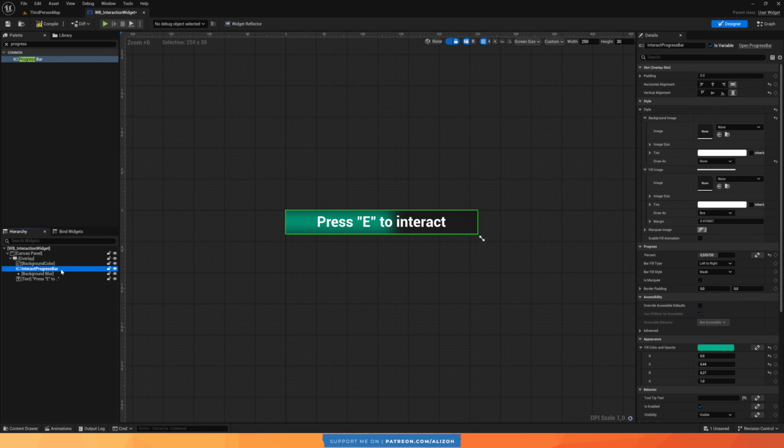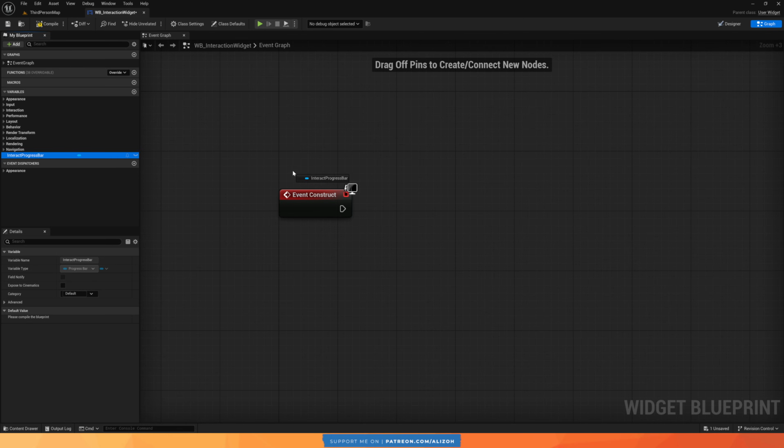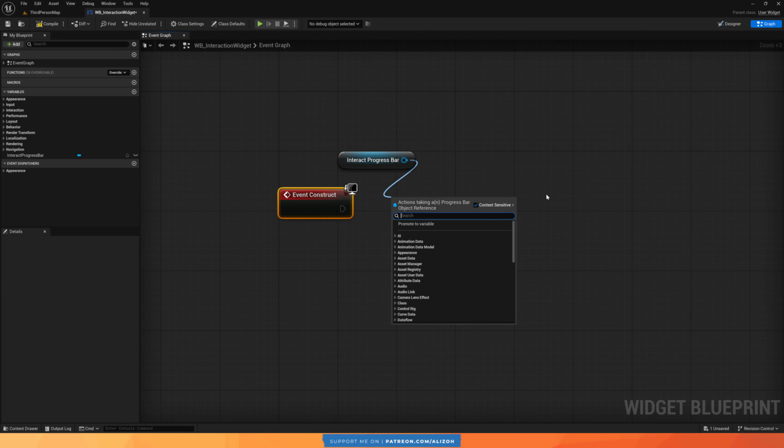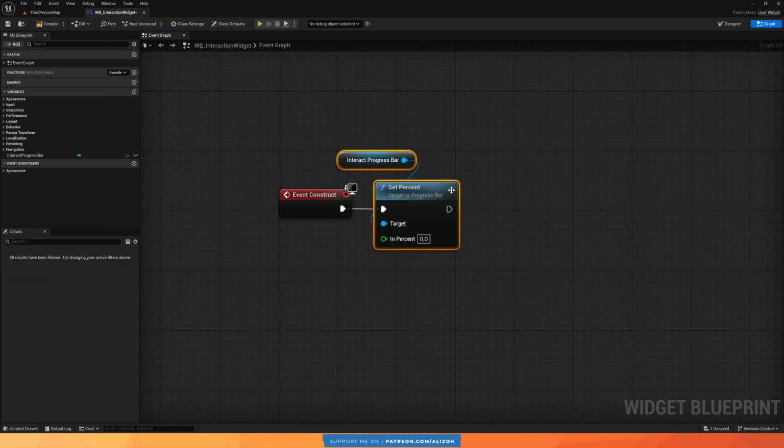All right, and now we're going to go to our graph editor and add some logic here. So the first thing we want to do is always default this progress to 0. So we get our progress bar, and on event construct here, we're going to set percent to 0. So regardless of the type, whether it's hold or press or anything else, the progress bar should always start with 0 when the widget is created.